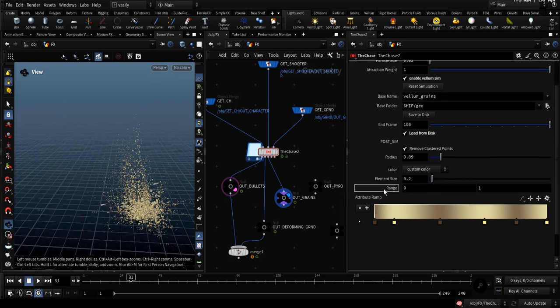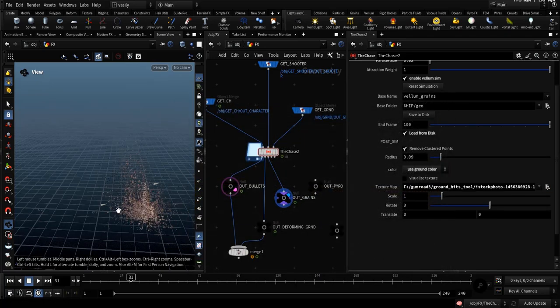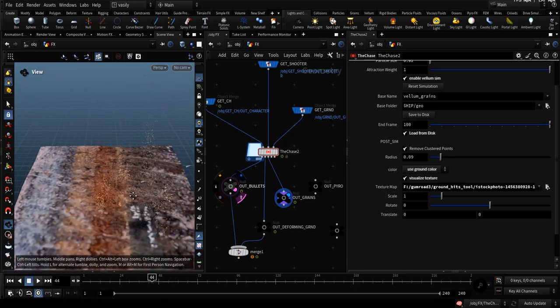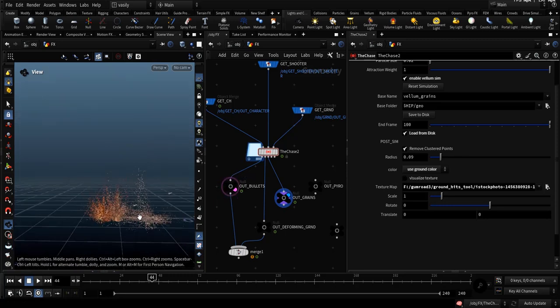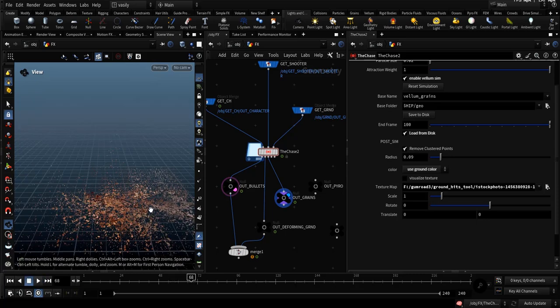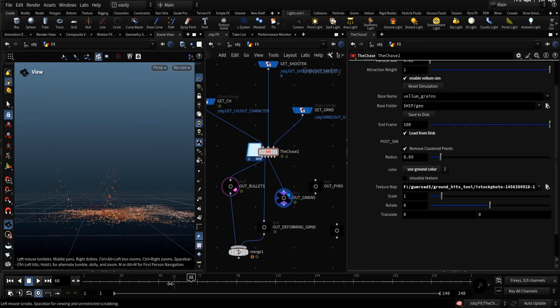And for the color, you can choose between custom color and use grain color. And you can choose basically a map. You can visualize this texture from here. And now we are taking the color from this texture. So you get something like this. And this color is what's gonna be used inside of the pyro. So the smoke will be the same color as your grains, basically.